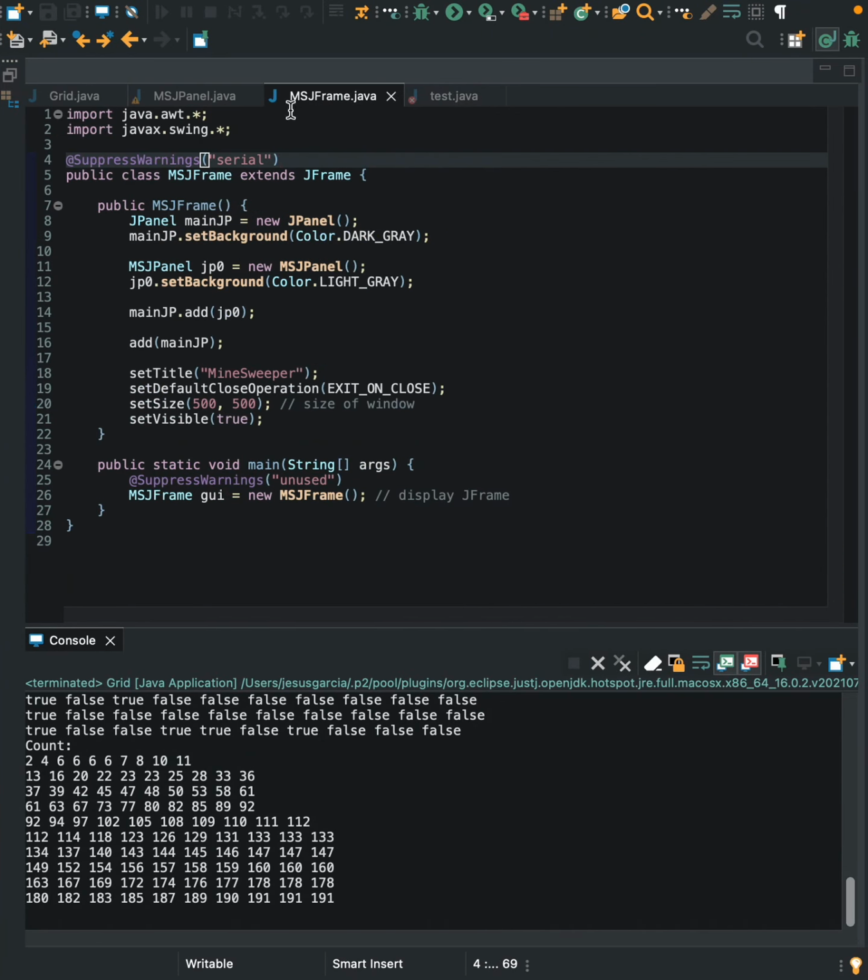And then here, what we do for the JFrame is we make a main JPanel. We set the background. I chose dark gray. Then we use the MSJPanel. We choose a color, and then we just add it to the main. We add the Minesweeper JPanel that we created here. We add it to the main. Then we set the title.